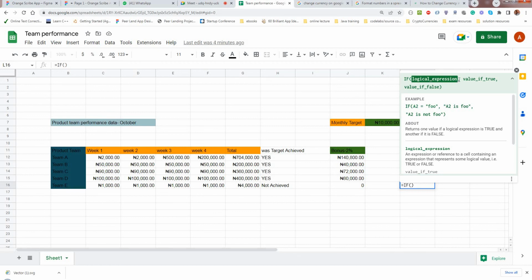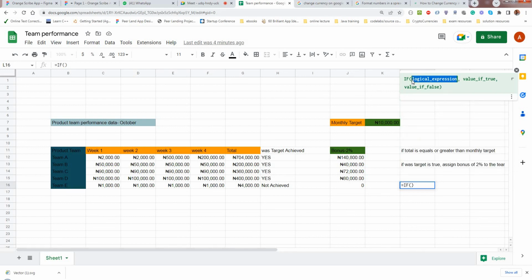The first one is the condition, what you are trying to achieve. Like if A is equal to A, if B is equal to B, if my name is Samuel, if your name is Tayo, you understand? So it will return a Boolean value. Your calculation will return true or what?